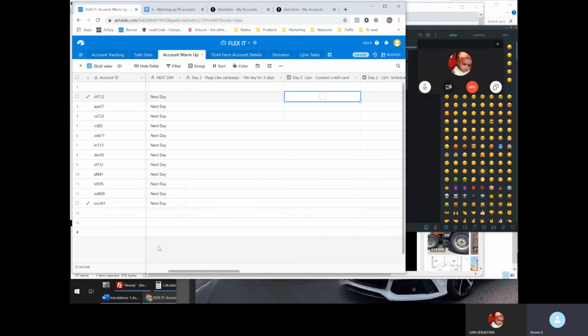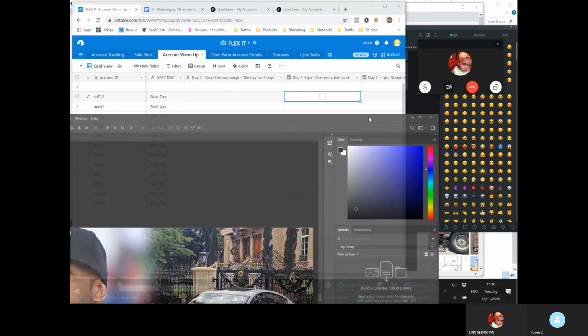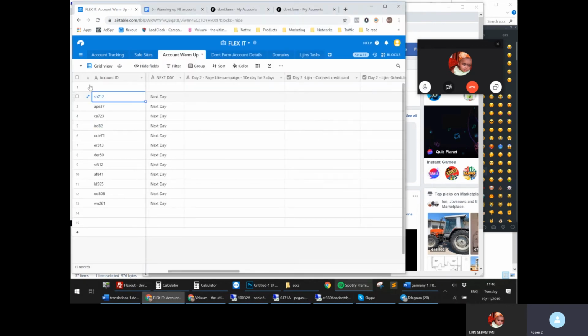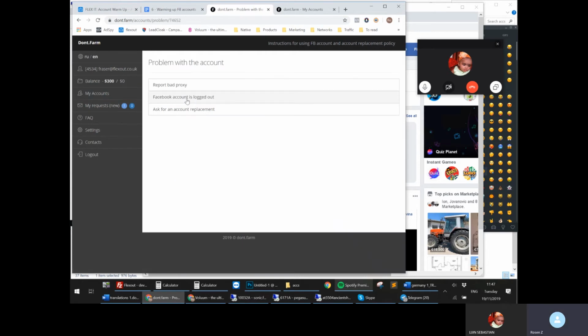Okay, let's go to one of the Facebook accounts. So there was a problem with this one. For some reason, it's logged out. So I've already marked it here. You see, if an account is logged out, you can just press here, problem with the account. Press this, Facebook account is logged out, and Donfarm, they're going to fix it for us.